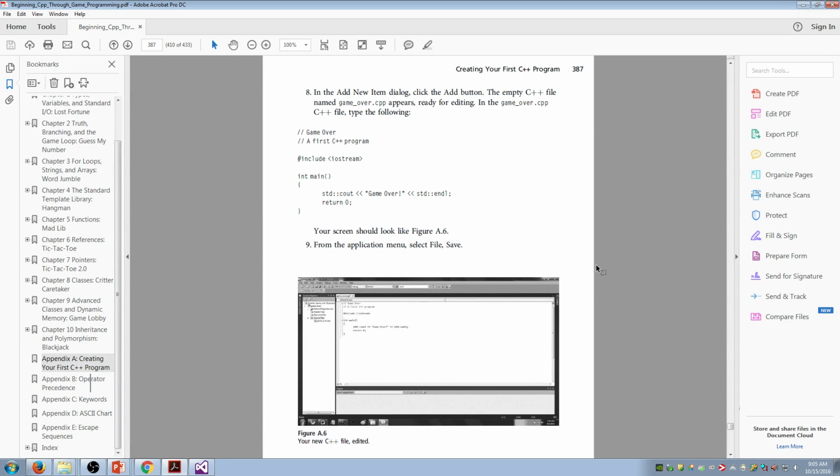What PDF file are you going from? This is from the homework. The beginning C++ pre-game program? That's right, the Appendix A part. Don't worry, you can just follow along here. I'm about to go through it together up top.